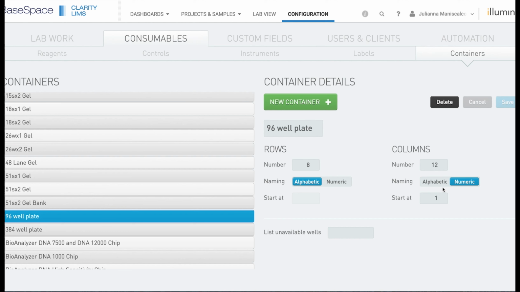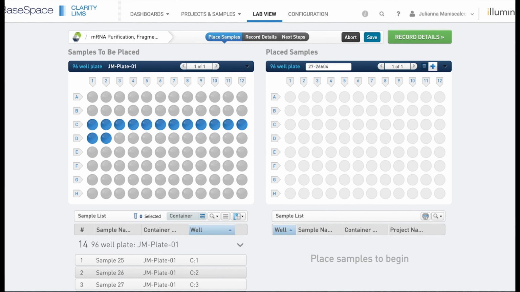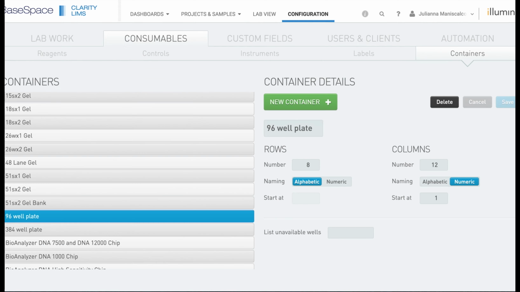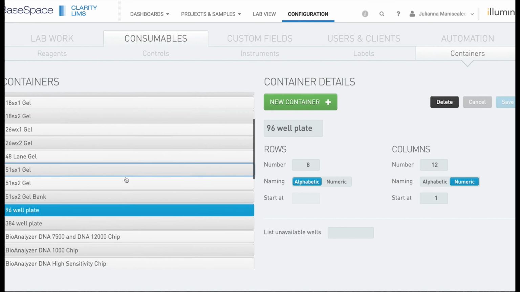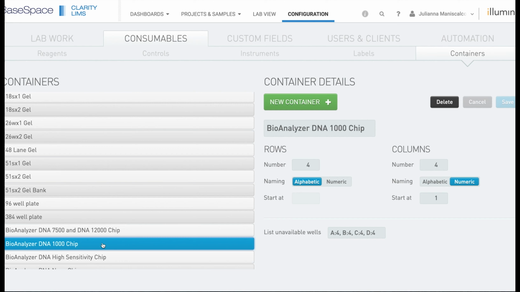If we take a look at a step that is using a 96-well plate, we can see what this plate will look like on the placement screen. If we take a look at one of the other containers, such as the bioanalyzer DNA 1000 chip, there are some wells on the chip that you cannot actually plate a sample onto because you will be pushing a gel through those wells. Under the configuration, you have the option to add unavailable wells.